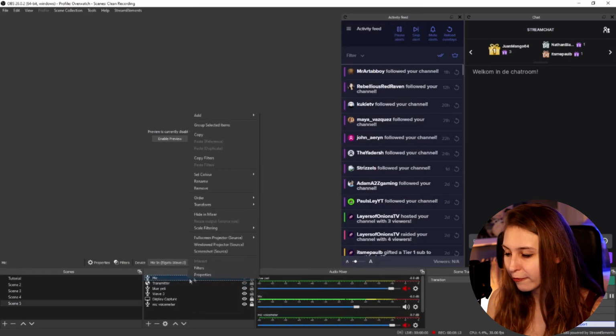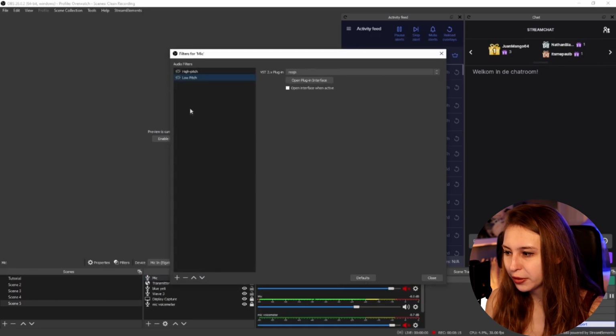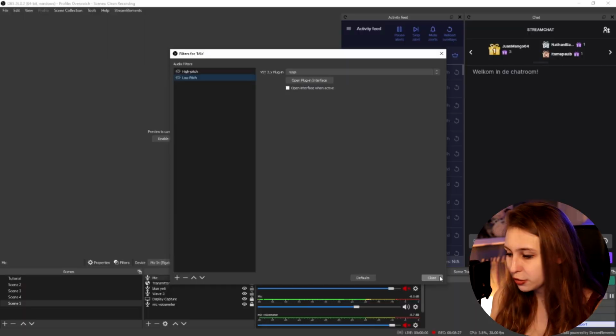You can add filters by right-clicking and clicking on filters if you want to add a high-low pitch or you want to add some bass to it. For example, you can add speechy to it, which actually helps your microphone sound a lot better. Got a video about that too in the card above. So close this down again.